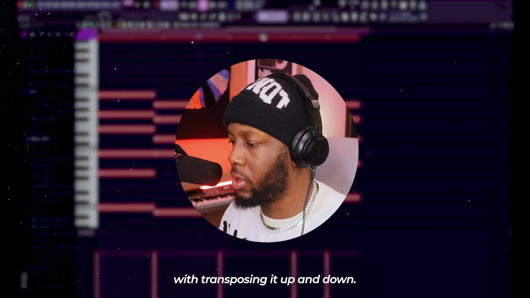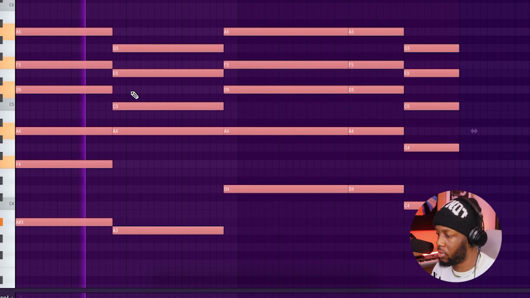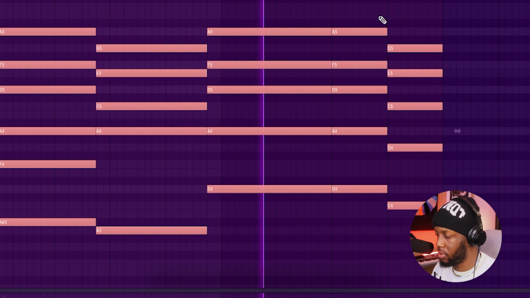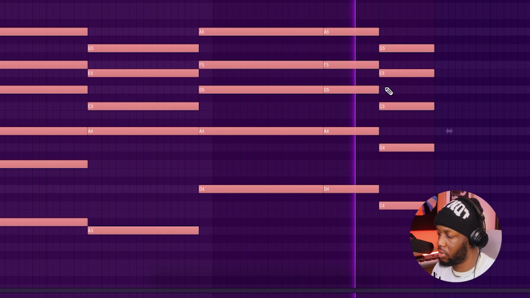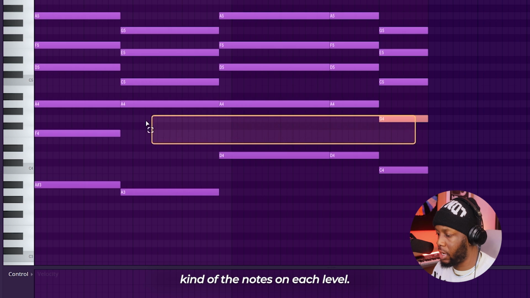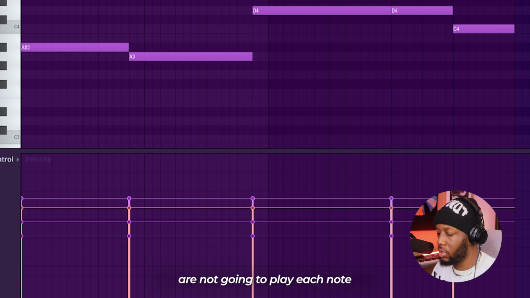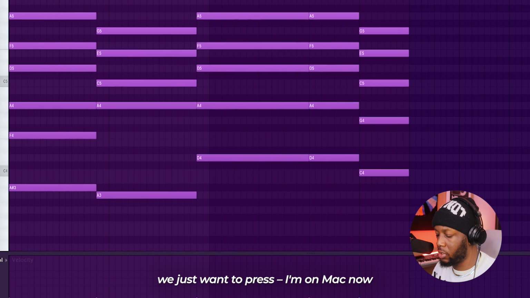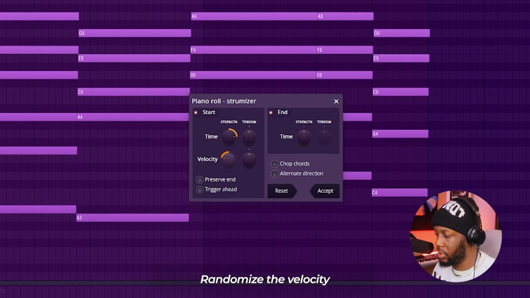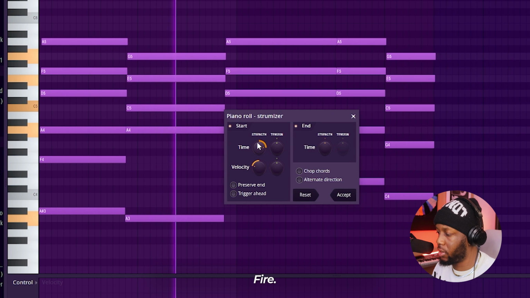So now I'm gonna try to mess around with transposing it up and down, see maybe if I like it in a different key. Yeah, that's hard. So from here, I just lower the bass notes some, and then kind of the notes on each level, I just lower them a little bit because we know that a piano player is not going to play each note with the same amount of velocity. And then from here, I'm on Mac now, so we just want to press Option S, just to strum it just a little bit, and randomize the velocities just a little bit. Let's see what that sounds like. Fire.